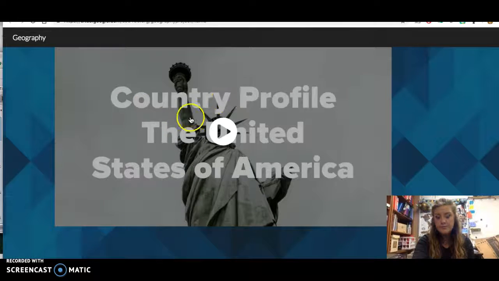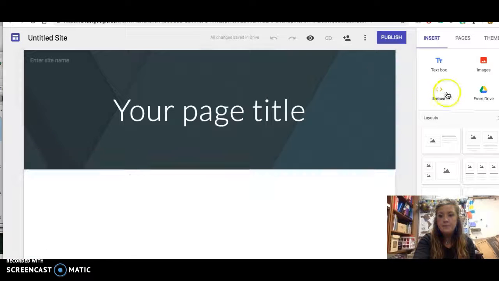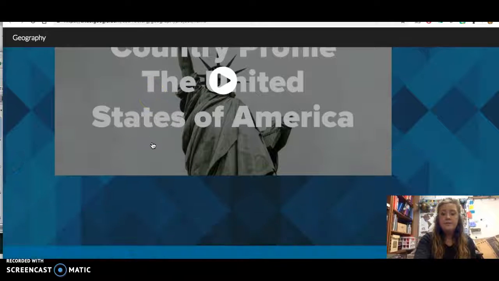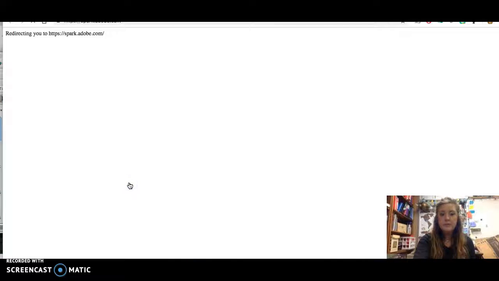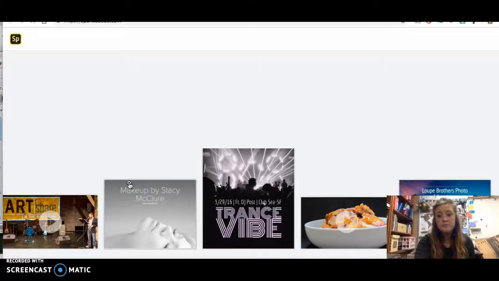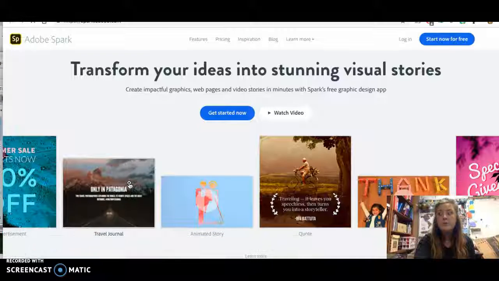One, your Adobe Spark. Some of you created your Adobe Spark for this European country, and that's really great because now you don't have to worry about it. You can embed it if you want. If you go here to embed on your website, you'll embed the code, and then it'll pop up as a video, just like it did for mine. I said embed a copy of your Adobe Spark. Click on Adobe Spark if you need to make your Adobe Spark video. Make sure you make a video of it.